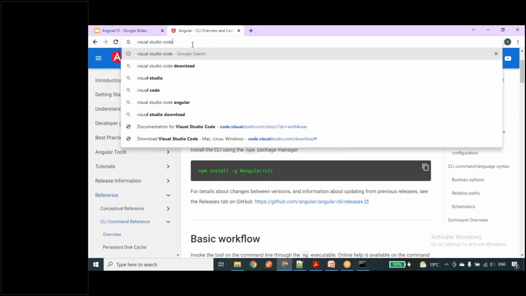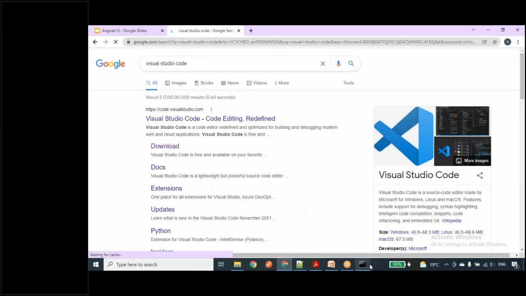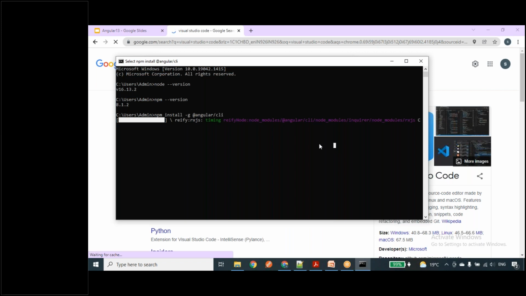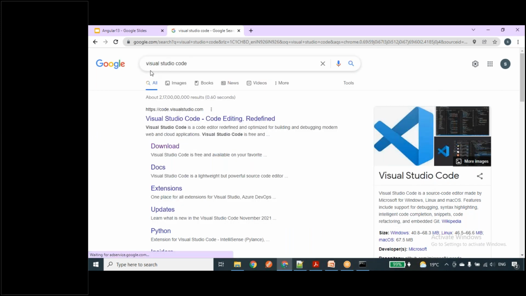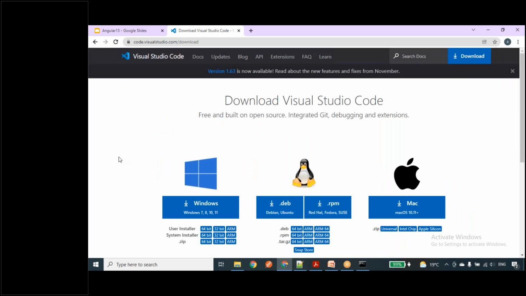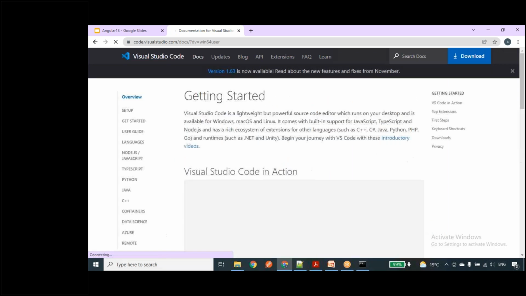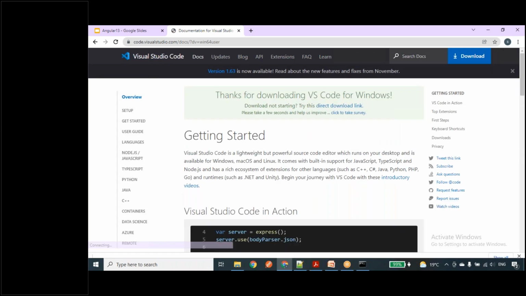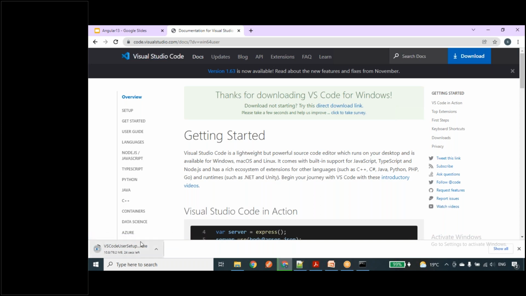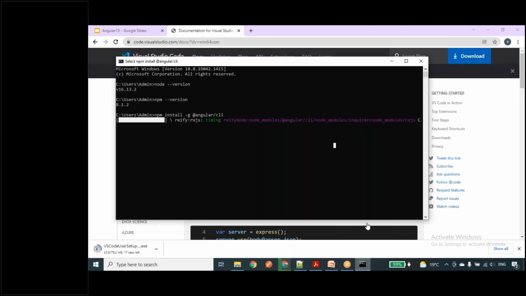Just search for Visual Studio Code. Let me check whether it is still installing. Okay, now you can see Visual Studio Code. You just click on the download button. Here you can also see the different options. One is for Windows, and there are options for Linux, Debian, and RPM systems. We can also see download options for Mac. My machine is 64-bit, so I'll click on 64-bit. Once you click on 64-bit, you can see it started downloading. Meanwhile, we'll check the Angular CLI installation.